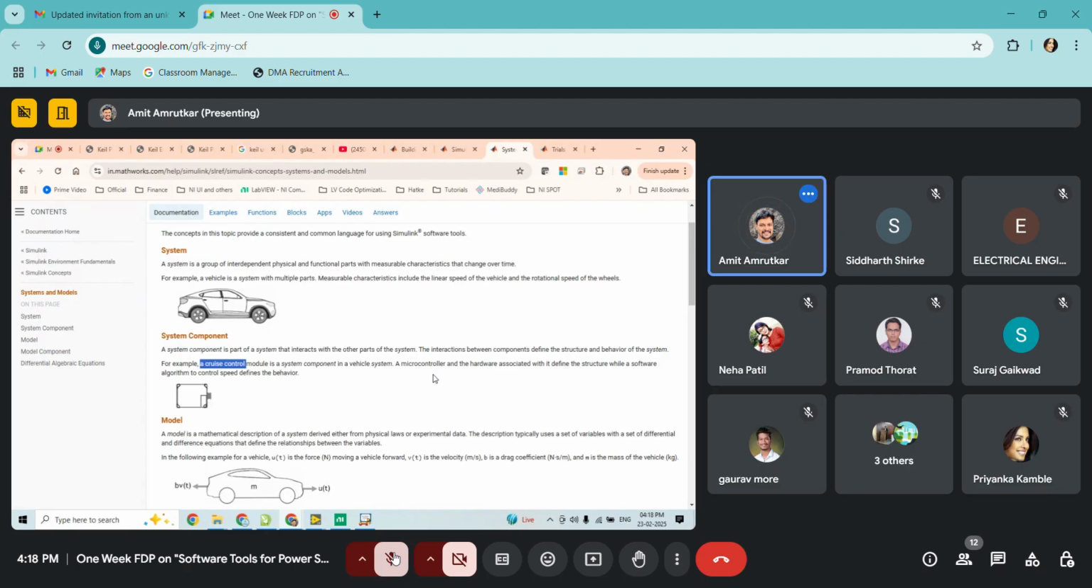Okay, yes. So the cruise control module is a system component in the vehicle system. A microcontroller and hardware associated with it define the structure, while a software algorithm to control speed defines the behavior.